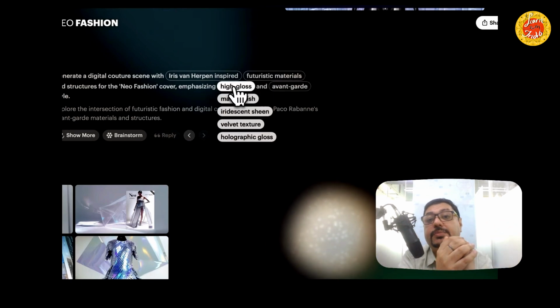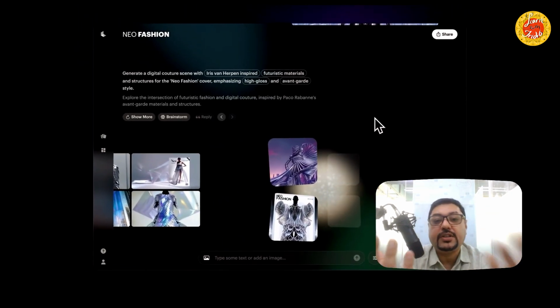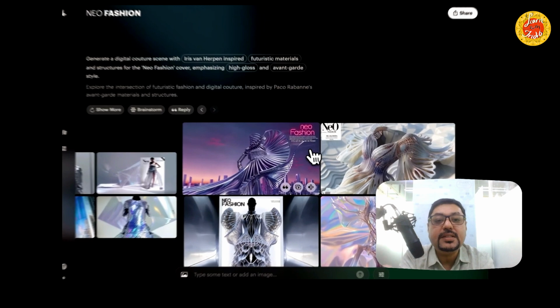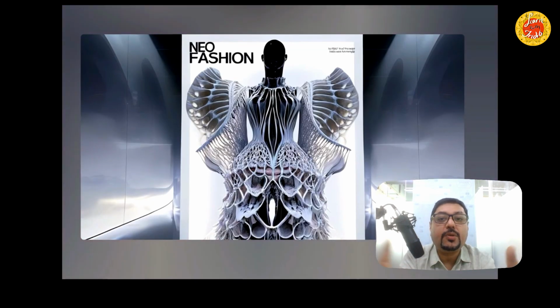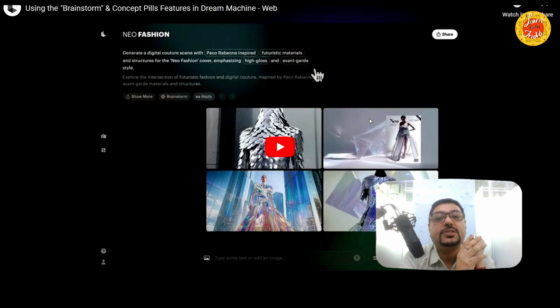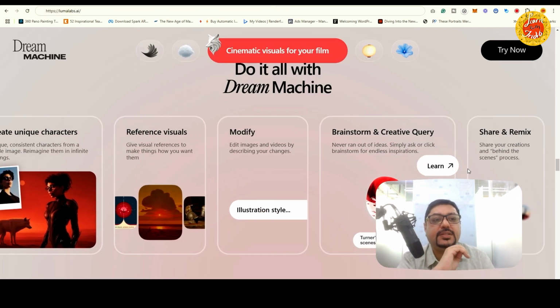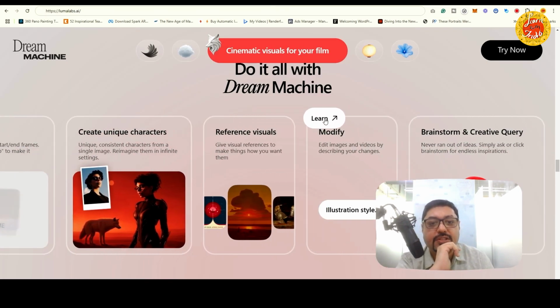You can change the features, materials, you can change the styles, you can make it high gloss, low gloss, or whatever different styles you want, and see the outcome. So the same prompt with different models, different characters, different stylization, different artists, the entire design changes. So the brainstorm is a very nice stuff that I really felt we should actually brainstorm over here. Coming back to these things, you can obviously share and remix your stuff.